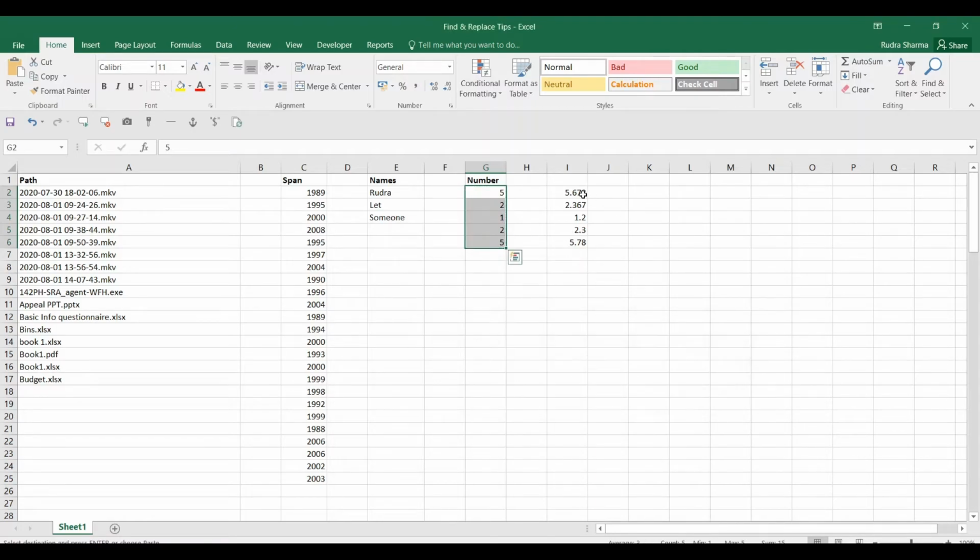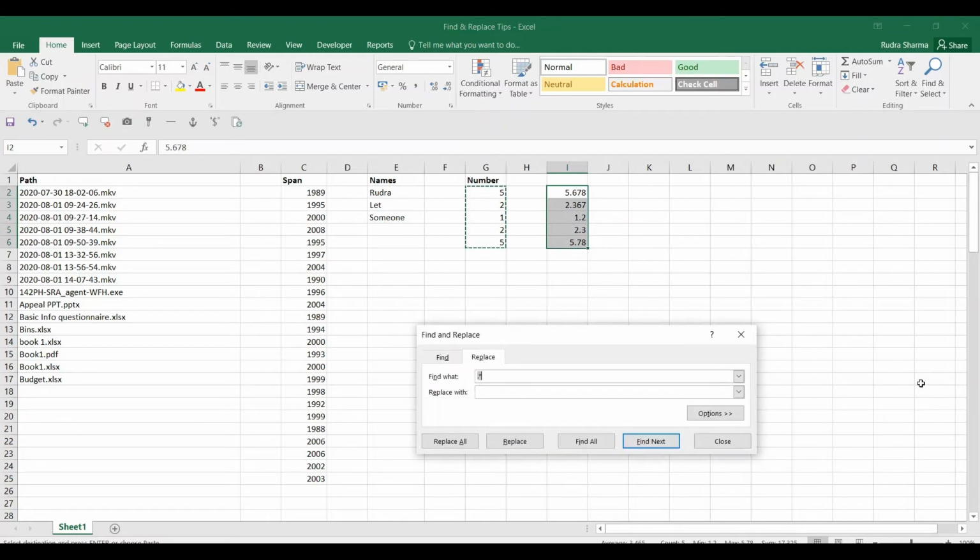But here let us get rid of the integer part. Ctrl H. This time I have to change the position of the asterisk. Now anything before the decimal, and the decimal itself, will be removed. Yes.